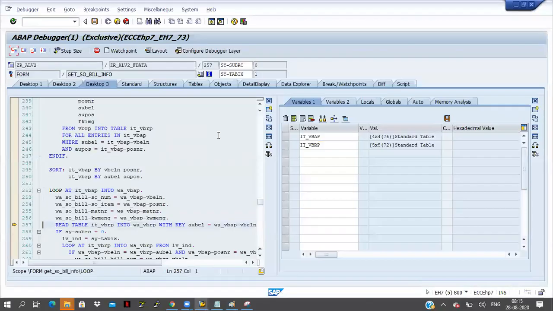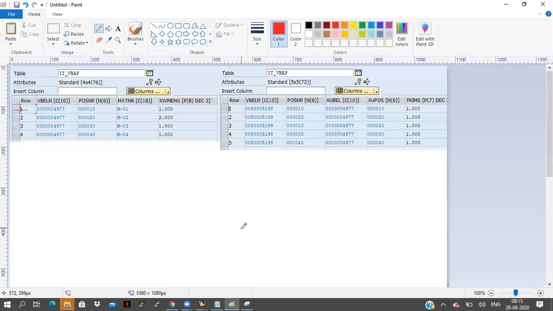Now what I am doing here, I am reading the table IT_VBRP into work area VBRP, with a key condition. Here the document number 4977 - it is checking in AUBEL whether 4977 is there or not. Yes, 4977 is available. And the item number I am checking here: item number equal to 10. It will check AUPOS equal to 10. So it will check whether the document is there or not. Yes, the document is available.